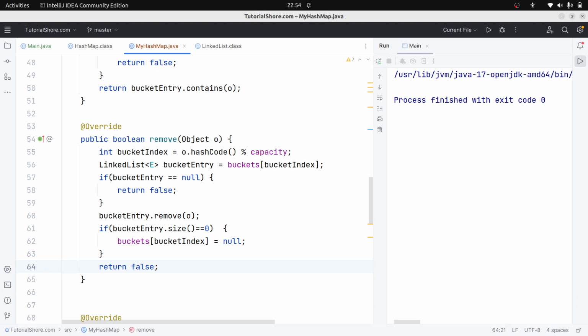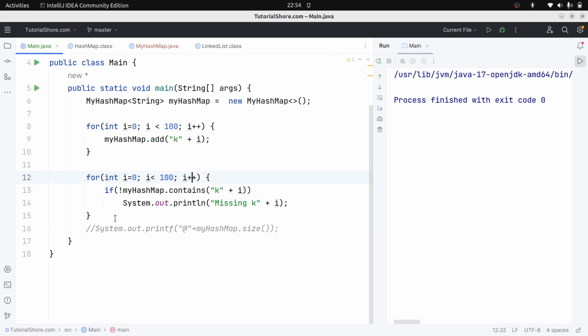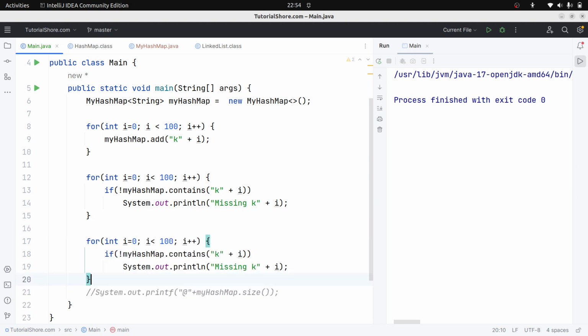I will return true. Okay, now I will do one thing here. I will go here and I will delete that also. Remove. I am going to remove that one. Basically we don't need to test anything there.